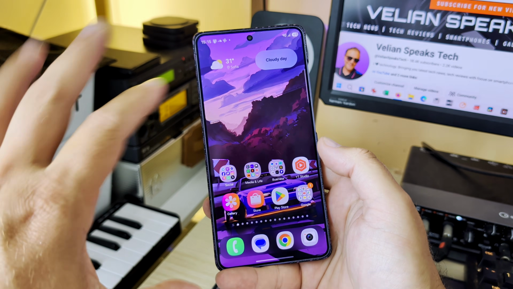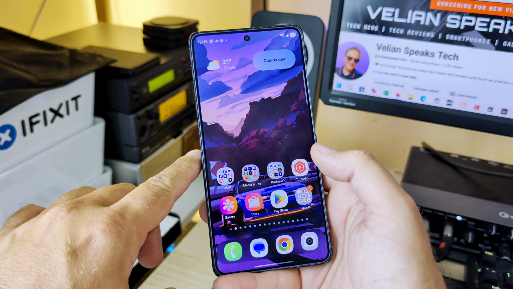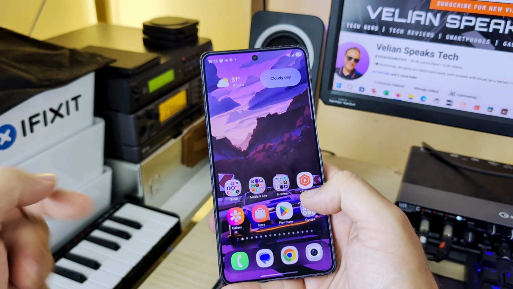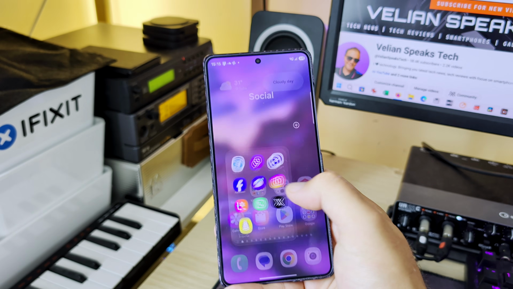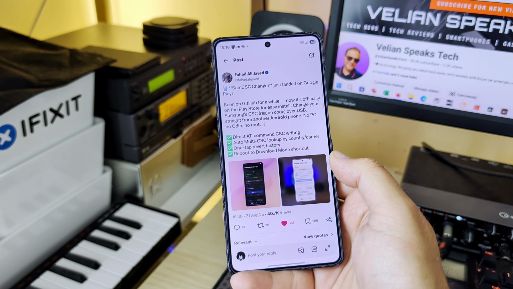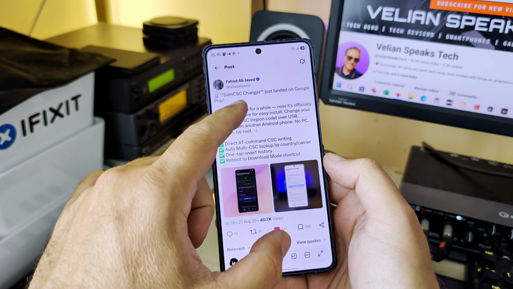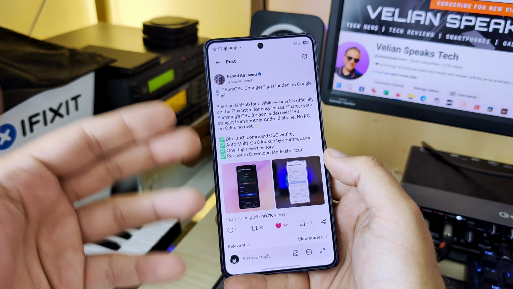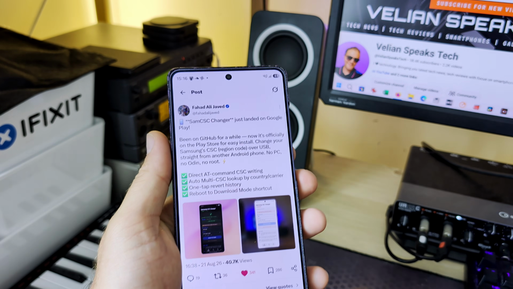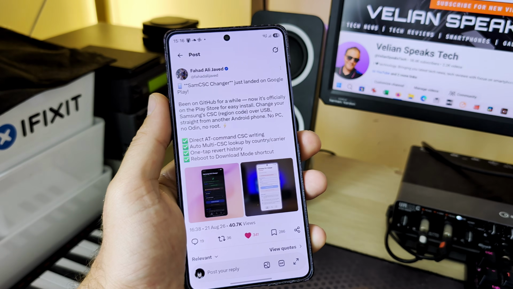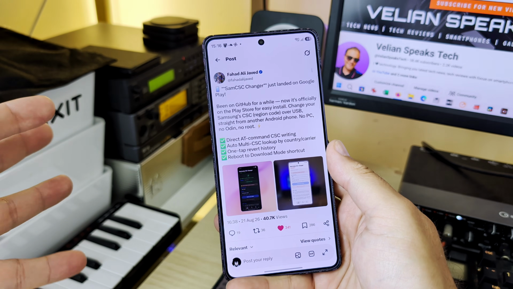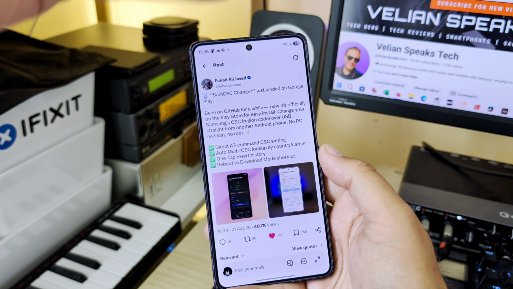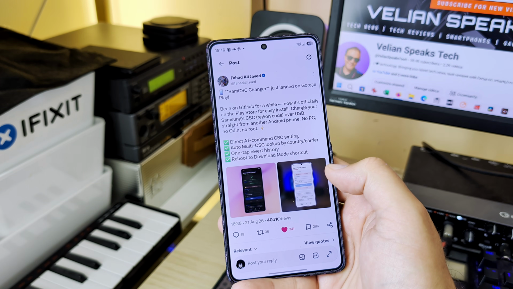And in the past we had a solution for this that involved connecting your phone to your PC and using some firmware to change the CSC. But starting some days ago, Fahad Ali Javed actually created an application that you can use just on your phone and, well, yeah, another phone. And this is what I'm gonna be trying to test today, because if this works, this is gonna be way much easier than just using a PC or a laptop with ADB and whatsoever.